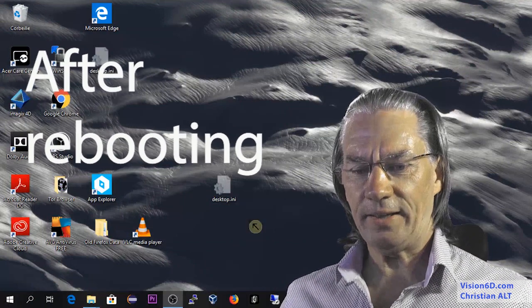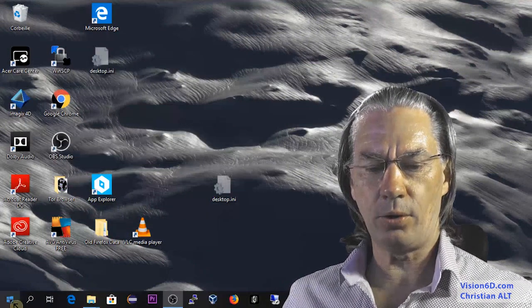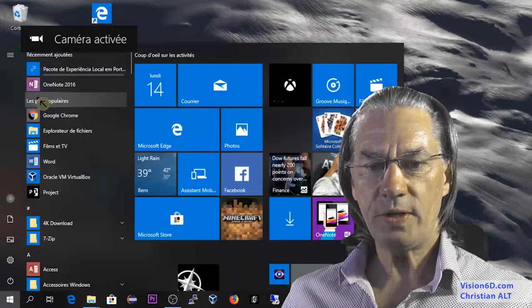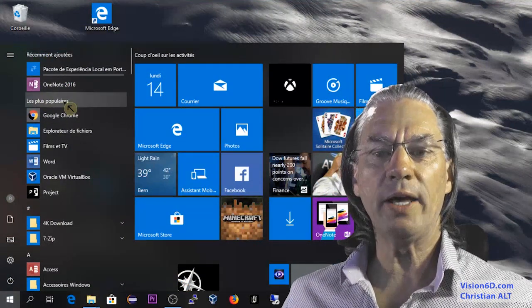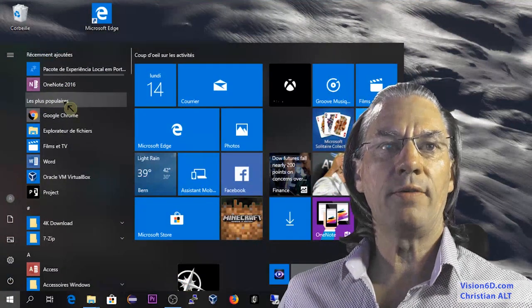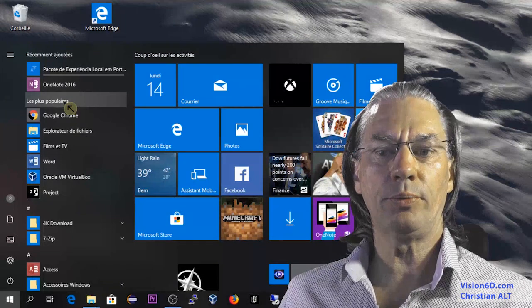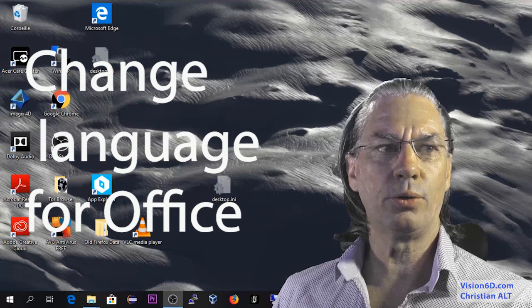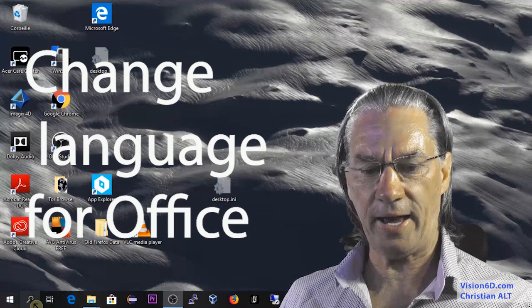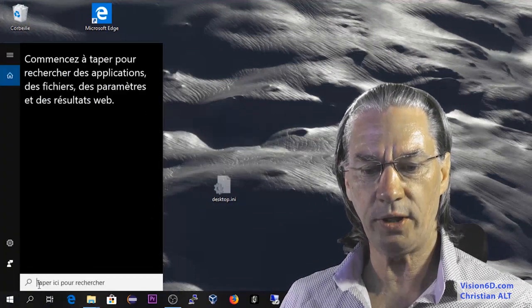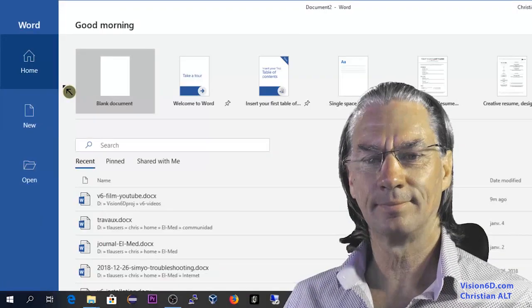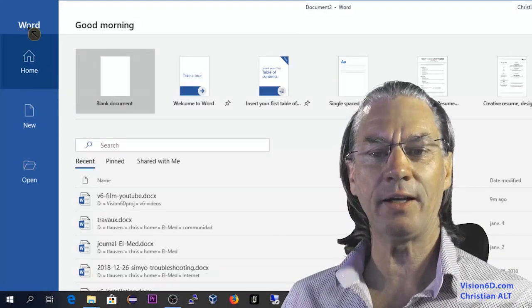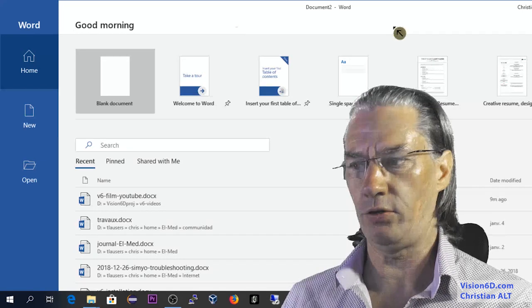Now let's look at the language that is under window. So we see here les plus populaires. So it means that we have switched for the window environment to French. We will now start Word in order to check what happens with the Office Suite. We see that it's still in English, although we want it in French.